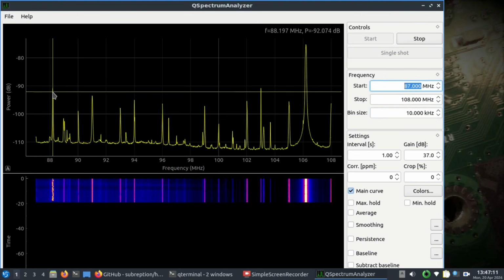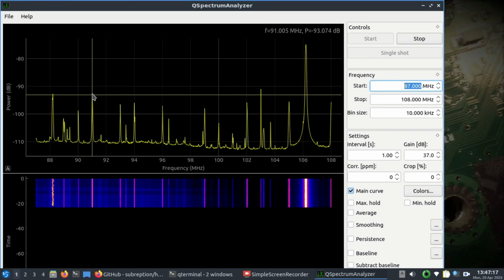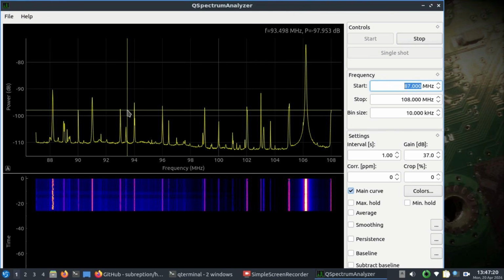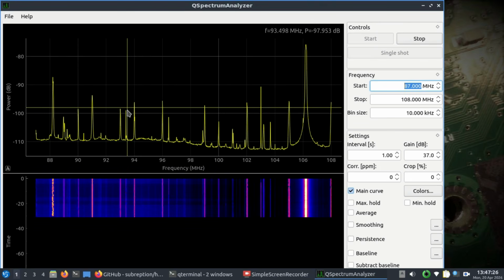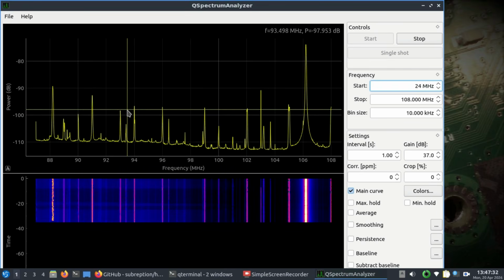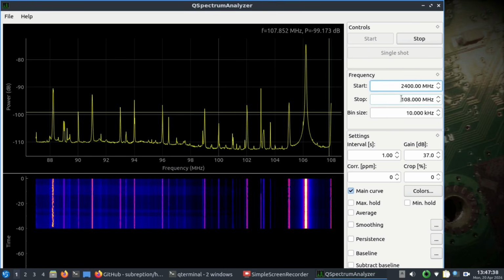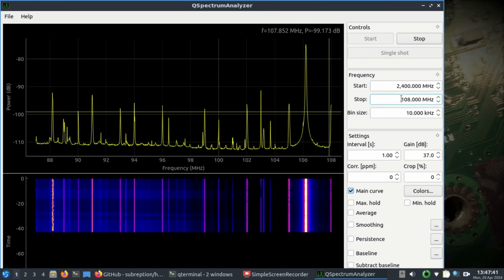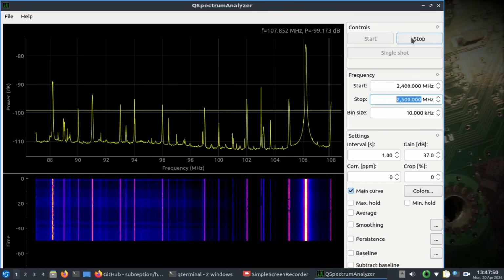All right, so you can go in. This is somewhere around 88 megahertz. You're getting negative 92 dB. Same thing goes here for 91.005 and so on and so forth. So you're getting the power reading like this. The second thing that you can do is tune into a different frequency. So for example, if I want to tune into 2,400 megahertz, and if I want to go to 2,500 megahertz, so let me stop this and start this.